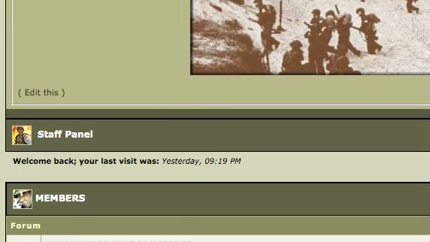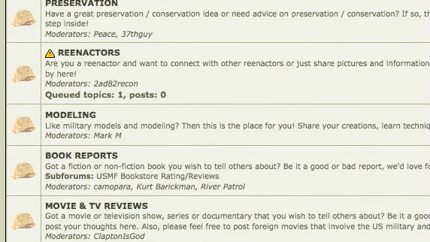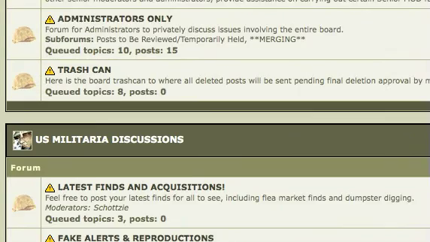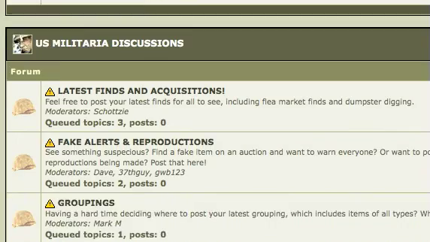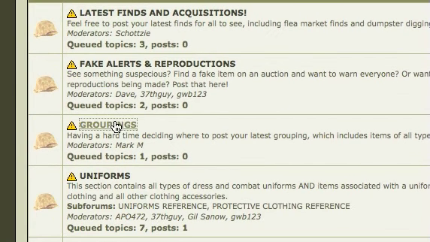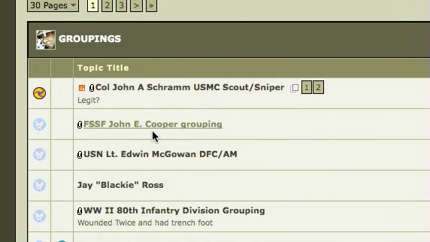Now, the nuts and bolts of the forum is further on down the page, and this is the discussion forums themselves, and there are a lot of them. We'll just scroll real quick. You can see they kind of go by in a blur here. And the nuts and bolts of them are down the page under where it says U.S. military discussions. You'll find all sorts of categories here, and you can just click on one of those. For instance, groupings, and that'll bring up a list of topics.